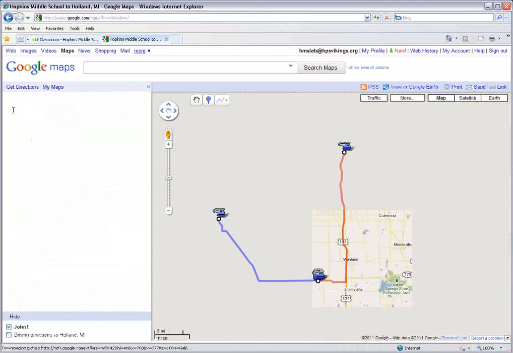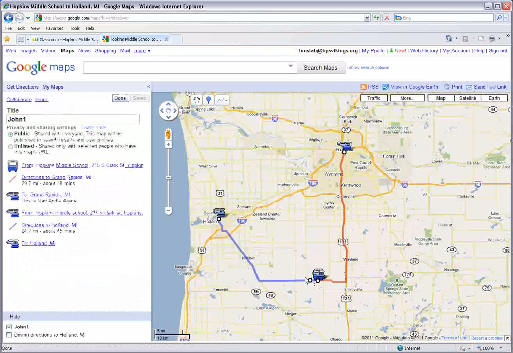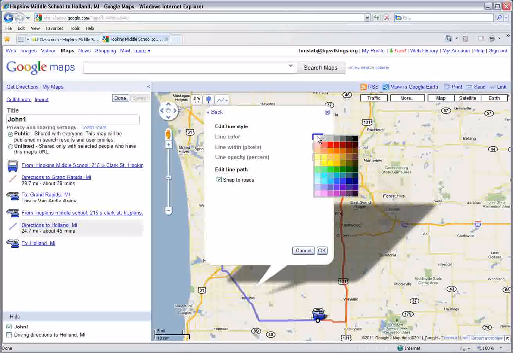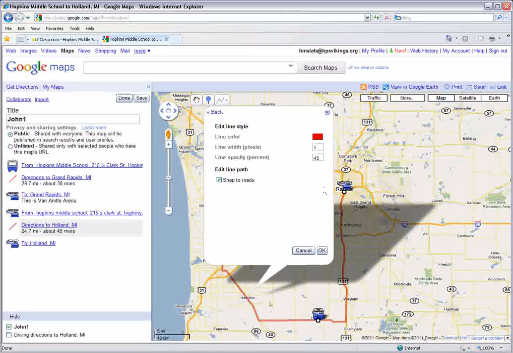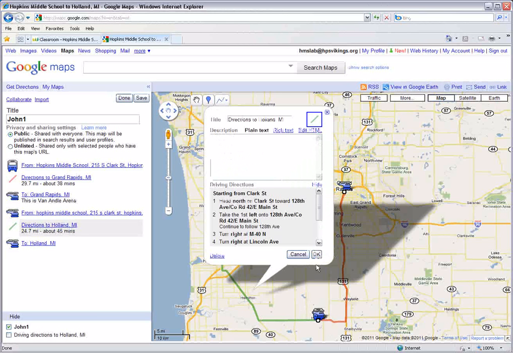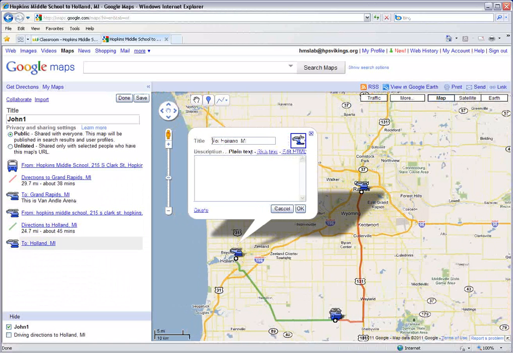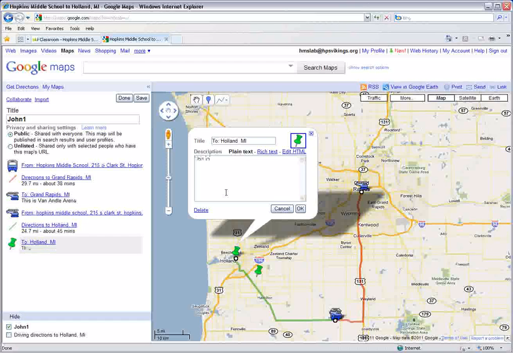Now I'm going to go to my maps. John 1. Now notice there's my old one. Here is my new one, right here. Okay? I'm going to click on here because I want to change the color. I already made it red, so let's do it green. Okay, so I got green. Like that. I want to change my icon because I probably don't want a helicopter on this one. I'll just put a green pin. And then on this last icon, I'm going to say, this is Holland.